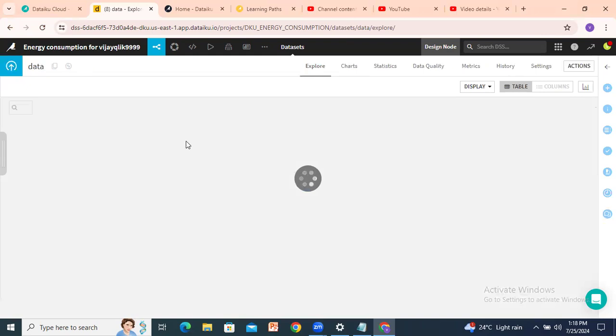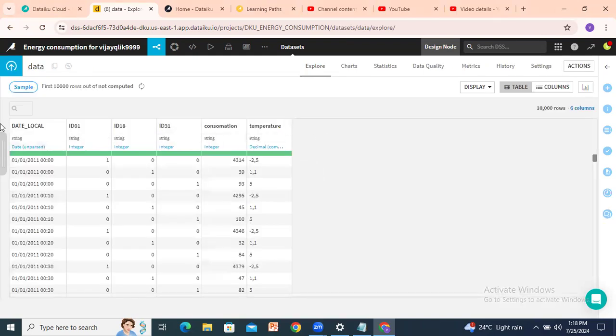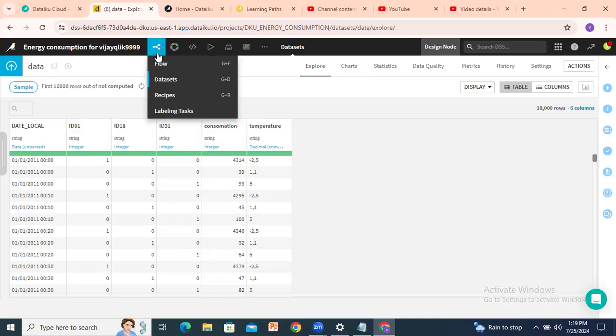I will open the data set. In this data set, I have date local, ID 01, ID 18, ID 31. I'm considering these three columns: ID 01, ID 18, ID 31. The values are 1 and 0. My requirement is that these three columns move into one column, like column names in one column and values in one column, like folding. Okay, let's look into this one.